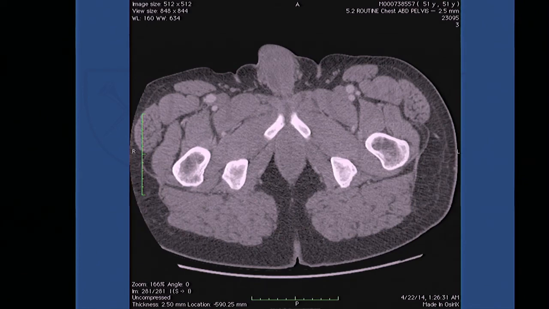How long do you maintain that high pressure, greater than 160, in the outpatient setting?